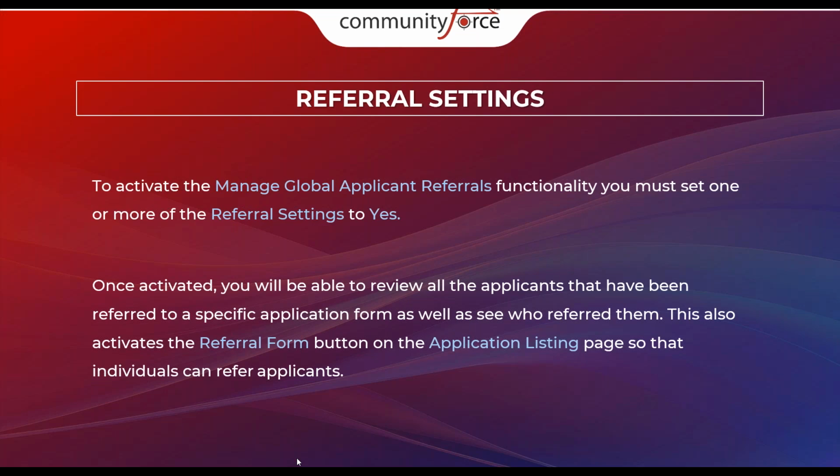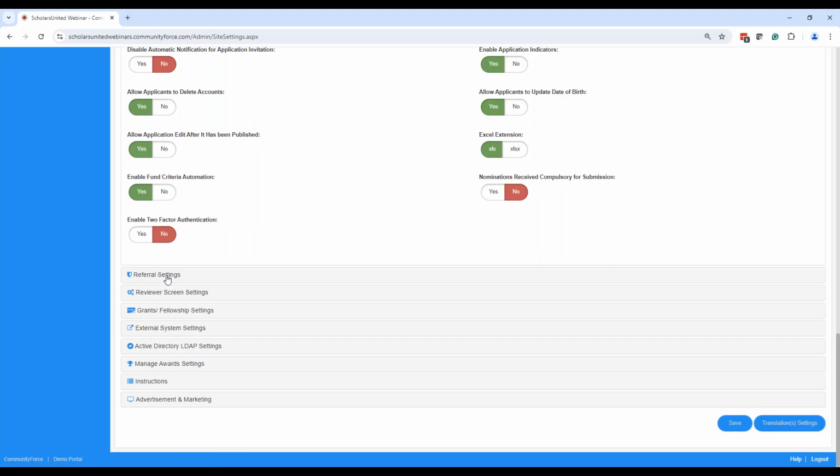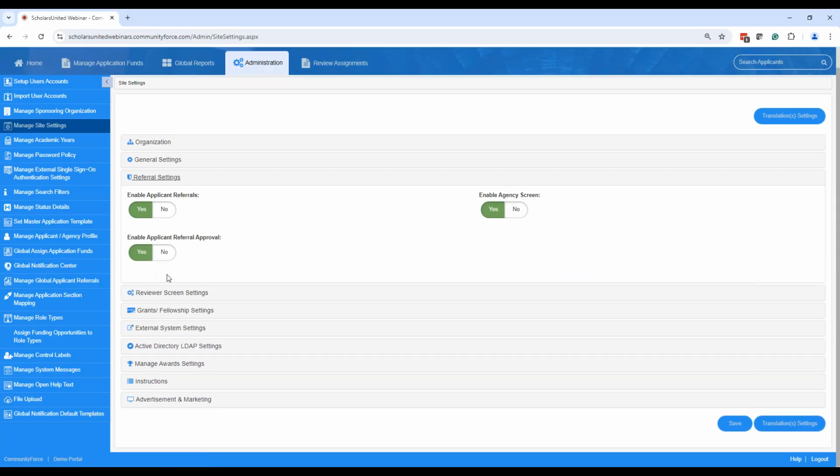To turn that on or off, here in site settings under referral settings, if it says enabled yes, that's what turns the functionality on, where you see that form at the top of the page. Enable agency screen. Once you turn this on, you're going to notice on every application form there's going to be this button, but I'm just going to go to the global one.